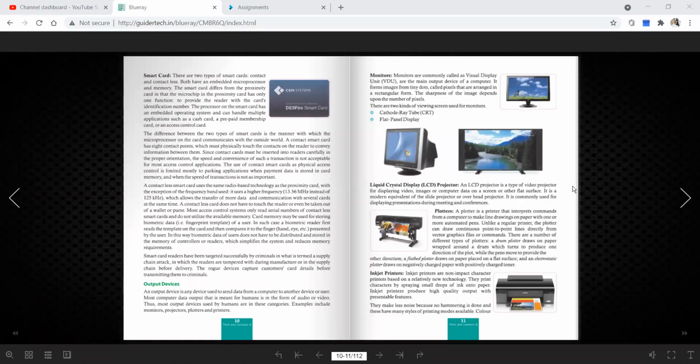So, an output device is any device used to send data from a computer to another device or user. Most computer data output that is meant for humans is in the form of audio or video. Thus, most output devices used by humans in those categories include monitors, projectors, plotters, and printers.